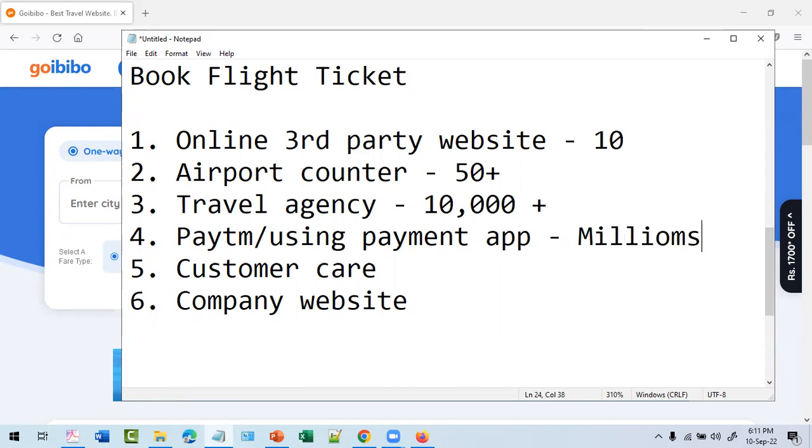Customer care, maybe like 5. So okay, 10 plus we'll put. Company website, each airline will have its own website. Let's put 10 plus. Okay, tell me one thing. While booking a ticket, I'm going to book a ticket, you are going to book a ticket. Is there any 1% possibility that we both will get the same ticket number, same seat number?